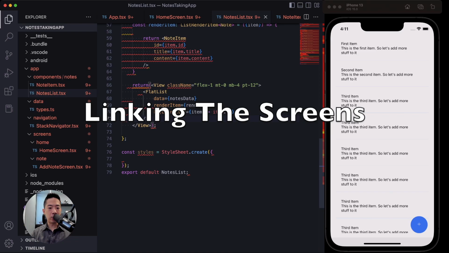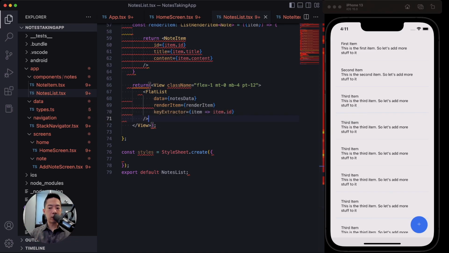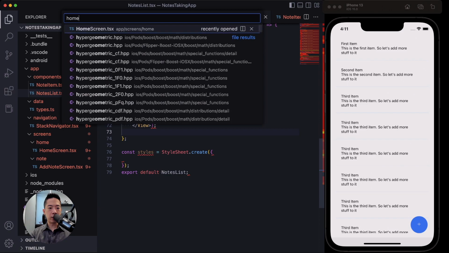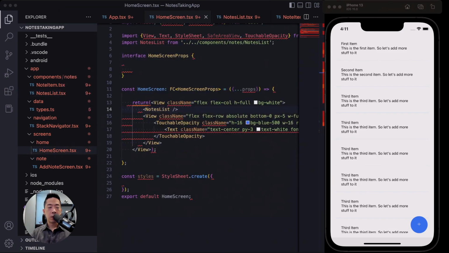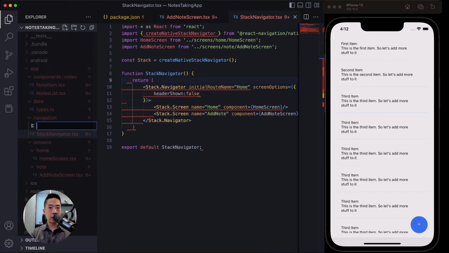Now we need to link this button over here, that I am clicking on now, to our add node screen. So let's do that. Let's go back to our home screen. And because we're using TypeScript, we will need to import some things from React Navigation in order for us to link and navigate to the add node screen. First things first, let's go to our navigation folder over here, and let's create a new file. Let's call this stack-types.ts.